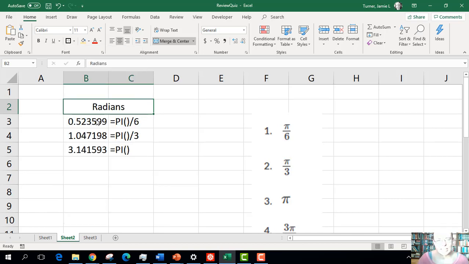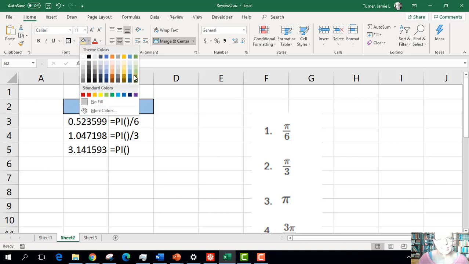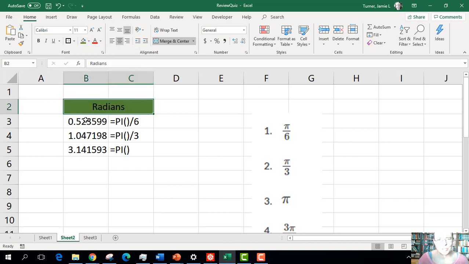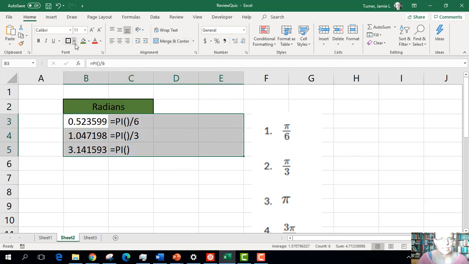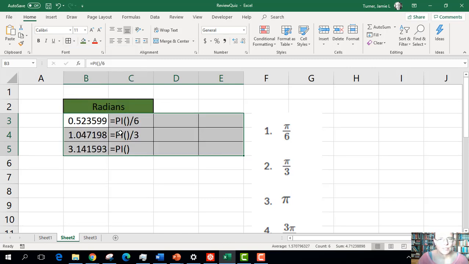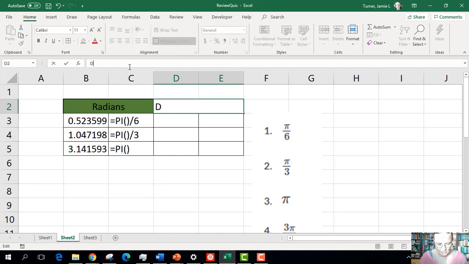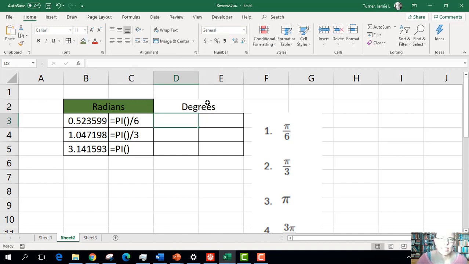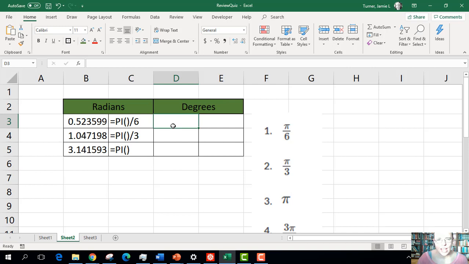I'm going to have you guys set up your own worksheets for this just to get used to using some of this. Excel is a very useful tool that hopefully you'll be using in a lot more than just my class. So for over here, I'm going to say degrees, and I can go ahead and change the color on that too. Okay, so a couple different ways to change this over to degrees.